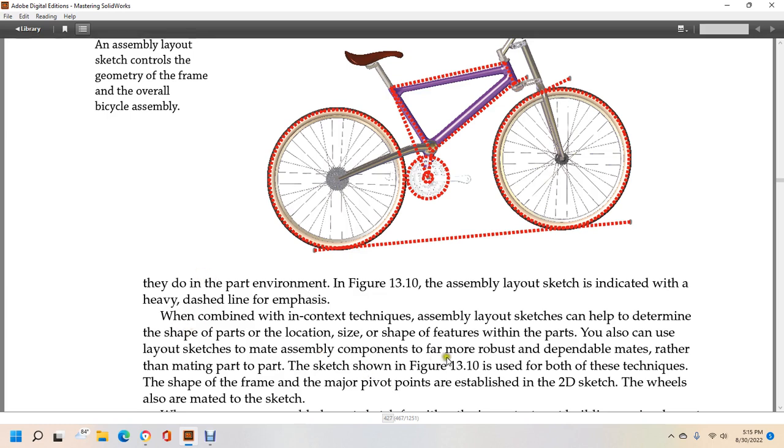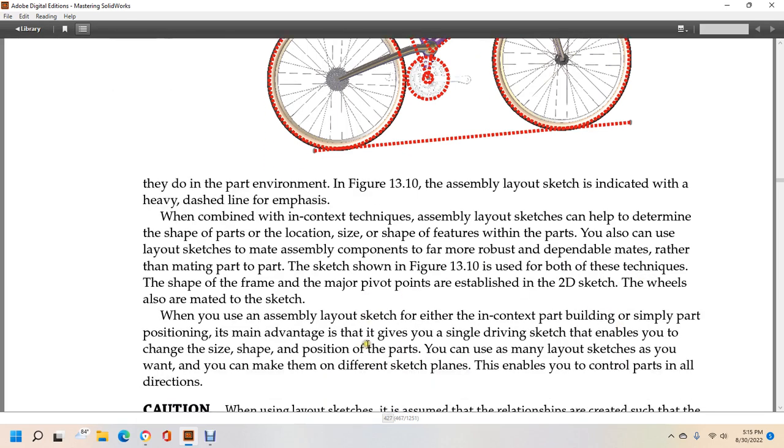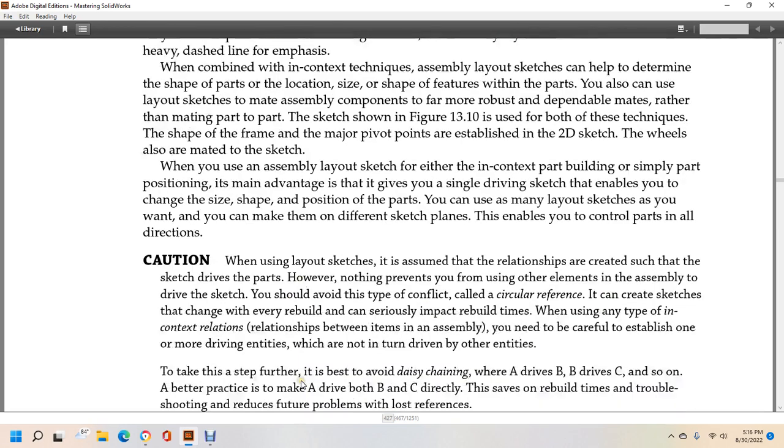The shape of the frame and the major pivot points are established in a 2D sketch. The wheels are also made with the sketch. When using an assembly layout sketch for either in-context part building or simple part positioning, the main advantage is that it gives you a single driver in the sketch that enables you to change the size, shape, and position of the parts. You can use as many layout sketches as you want. You can make them on different sketch planes, which enables you to control the parts in all directions.